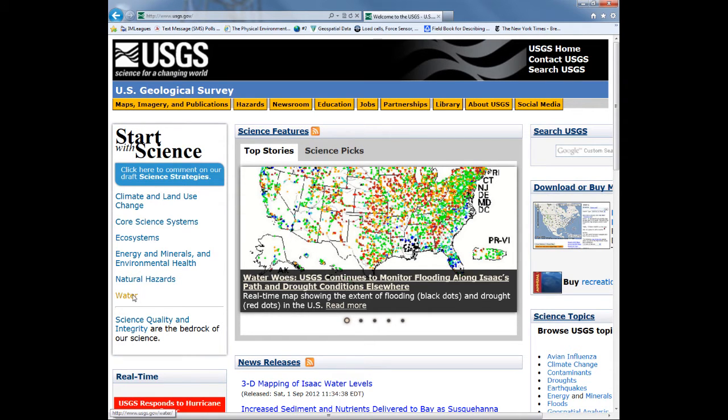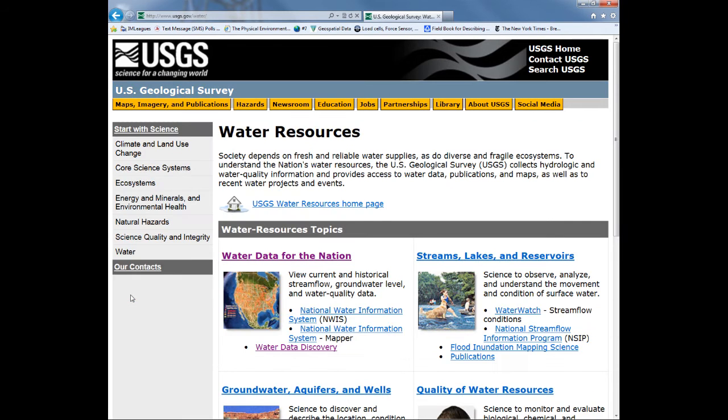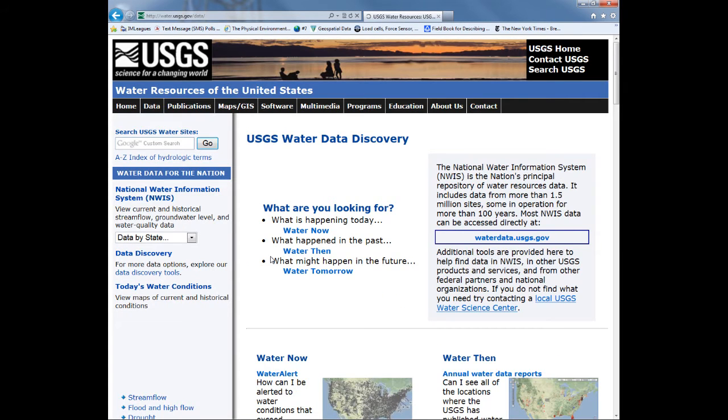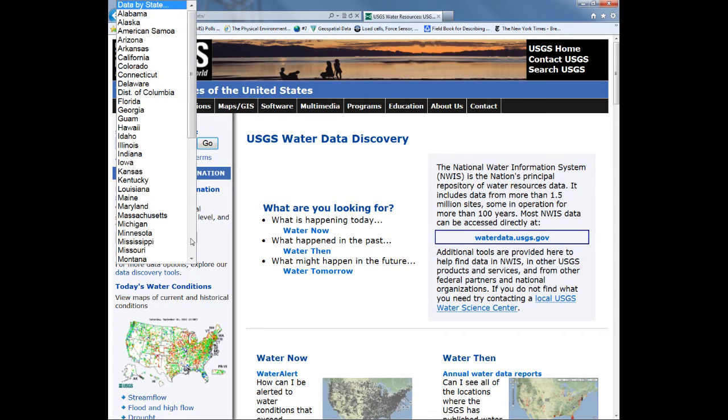This brings up a page called Water Data for the Nation. We select Water Data for the Nation. And we'll find that we now have the option to look for individual states in the drop-down menu in the middle of the left-hand side of the page. Let's choose Nevada.